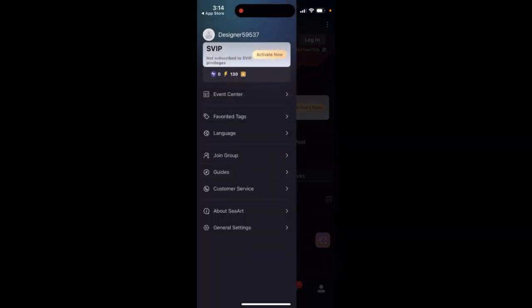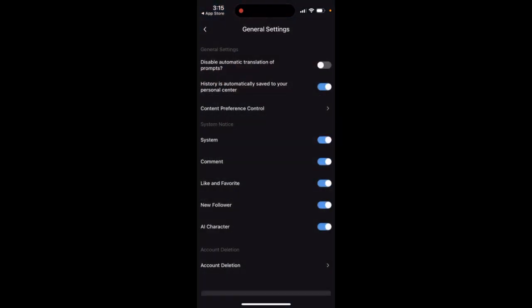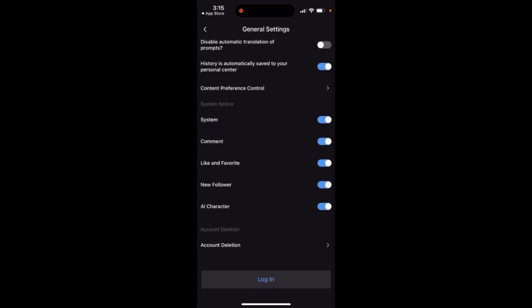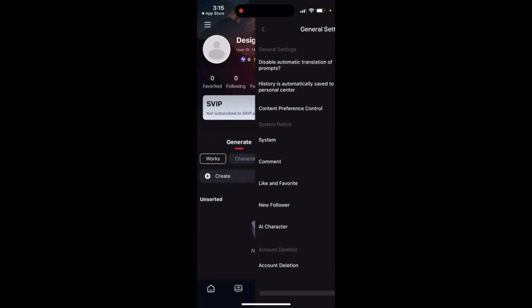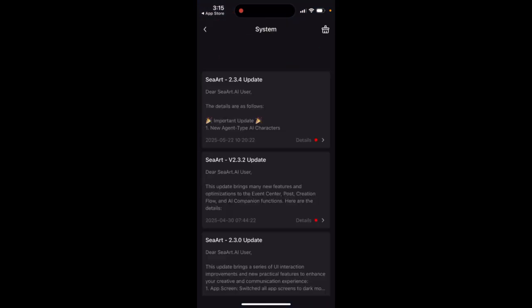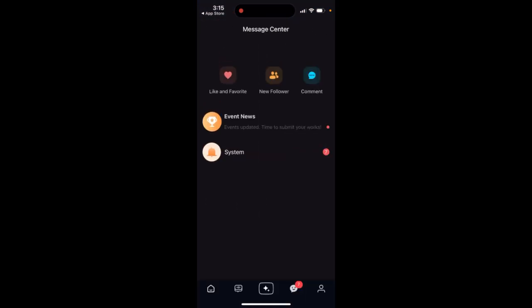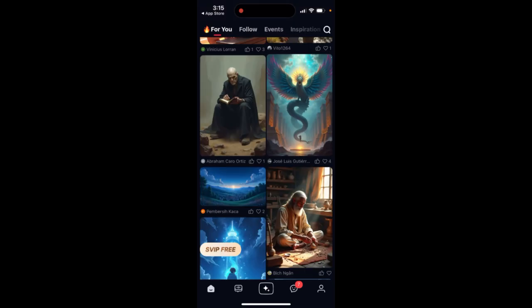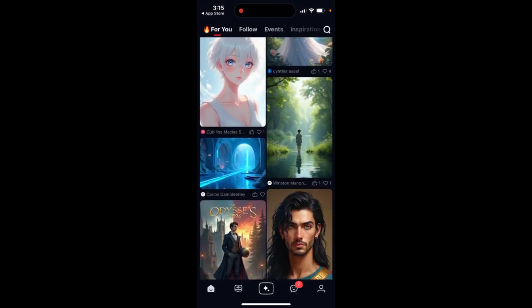Then you have settings. So some general settings, you can always delete your account. And this is how it looks. Obviously, you will probably have a lot of notifications from AI bots. But basically, yeah, that's just what you have in here.